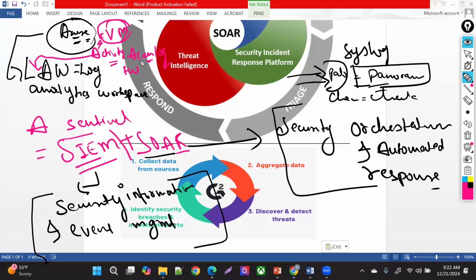Now, there should be some connection, right? There should be some connection between the virtual machine and that log analytics workspace. Otherwise, how will this virtual machine, or how will these logs which are getting generated, get to know they need to go to this workspace, right? So for that, what we do, we configure the diagnostic settings. We call it DS or diagnostic settings as well.